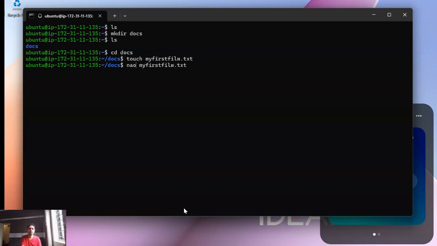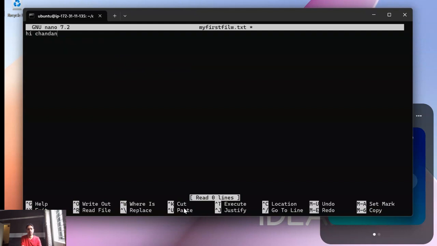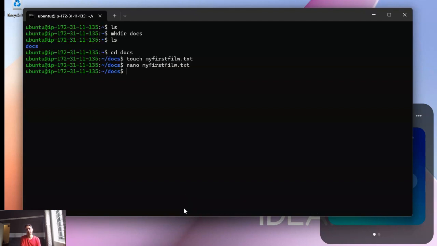Let's open this file in a text editor. The nano text editor we are opening. I, and then type my first file in virtual machine. Control S to save, Control X to exit. Now we will use the cat command to see the contents of the file. See, cat file name dot extension, and you can see the file is already listed within our directory.